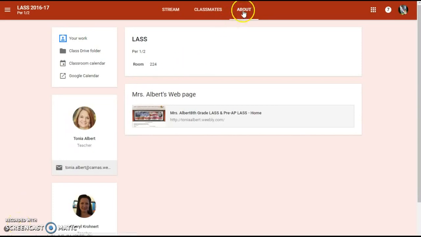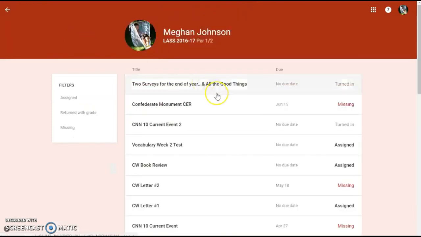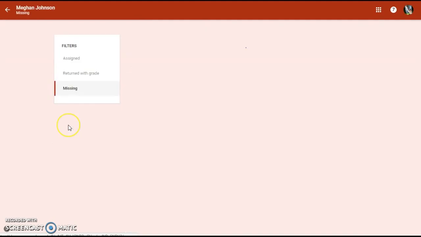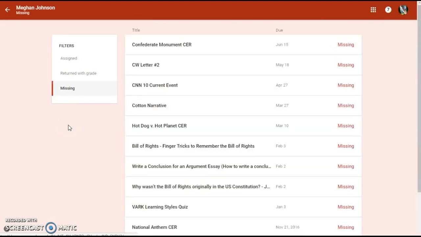They can go to the About section of a Google Classroom, click on Your Work, and here they'll see all of their work for that single class, the due dates, and the current status. They can also filter by work that is assigned, returned with grades, or if they just want to see missing work, they can click on that as well.